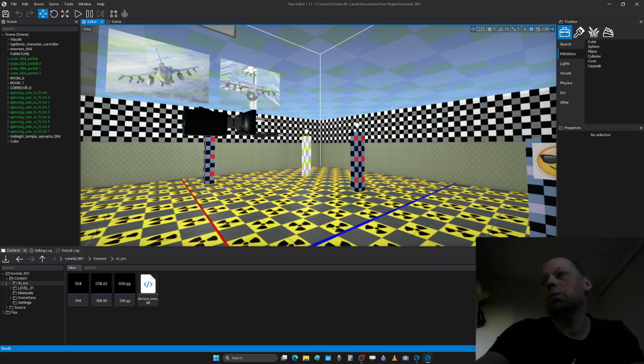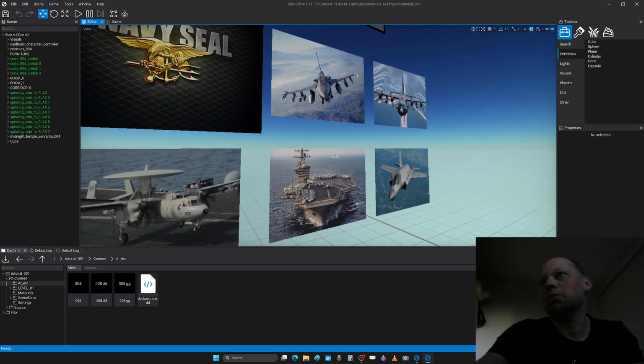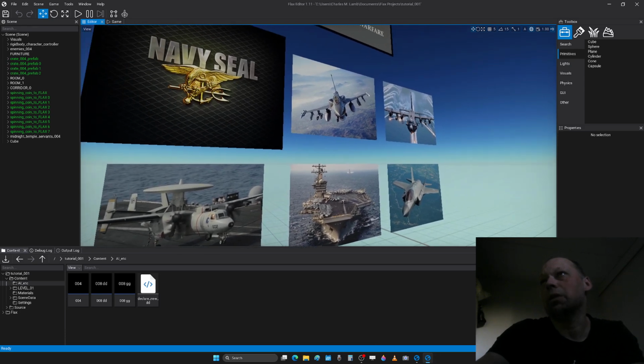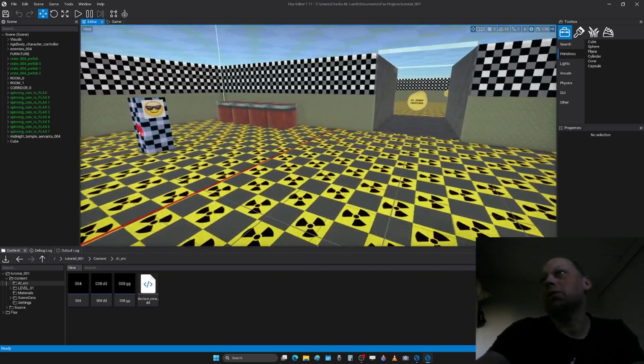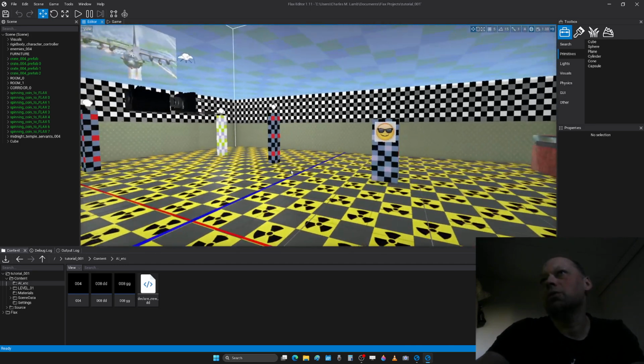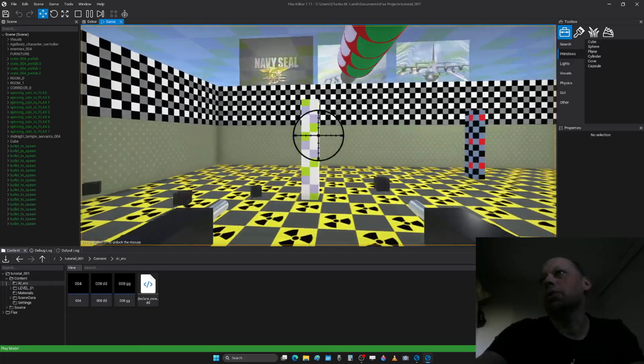Okay, so this is my demo level, and I made some cool stuff. I'm a fan of this stuff, sort of like from movies at least, and then I'm trying to make AI work in FLAX Engine, and it's not so easy. So far, I got where I can shoot stuff, I can fly around.